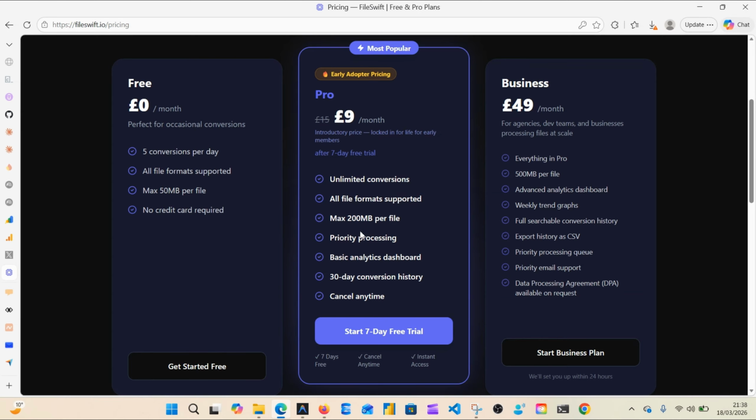So with this simple plan, which is the most popular plan, you get a max of 200 megabytes per file, which is incredible. You obviously get priority processing, a basic analytic dashboard once you create an account, and you get your 30-day conversion history all in your account, and you can cancel anytime. It's simple and effective for individuals.